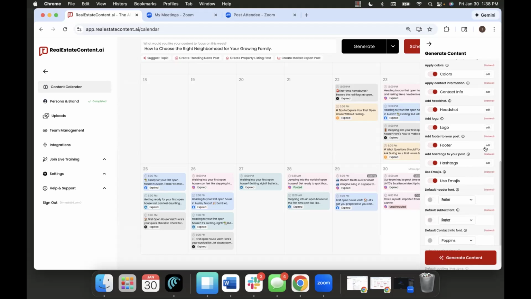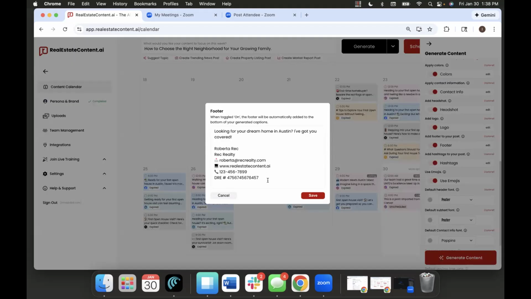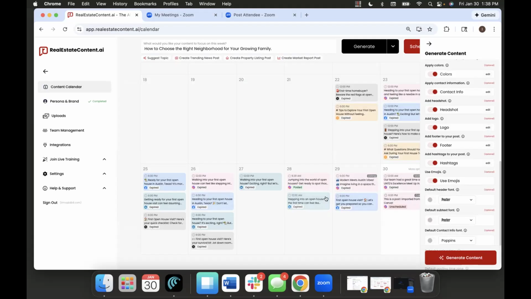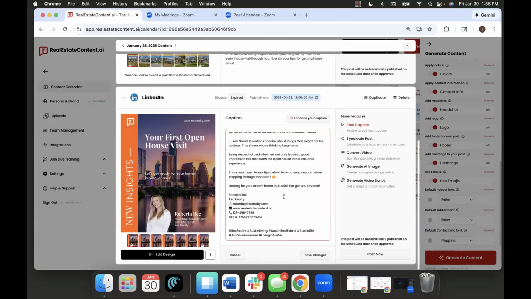Your footer, this is a great little added extra that you can add as just an extra piece of information. Your footer is a piece of text that's going to be added to the end of every generated caption. So this is great if you want to add in your contact information again, or a very specific call to action. You add it into your footer and it very seamlessly gets added to the end of your generated captions. It just looks like a part of your caption, but it saves you from having to do it manually. So that is a great option for those of you who want to add your contact information or any other additional piece of info into the caption.